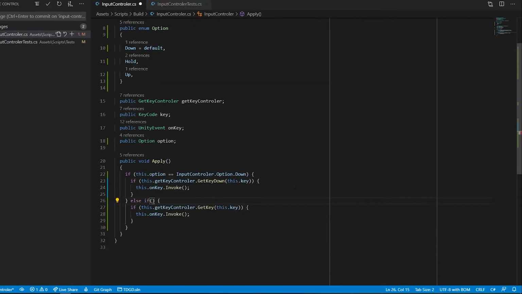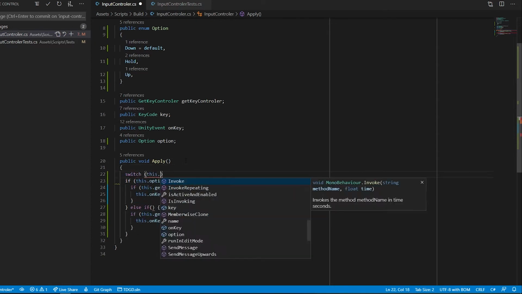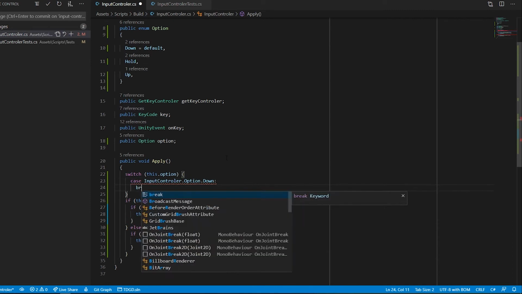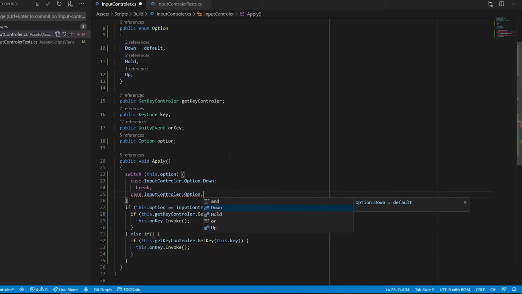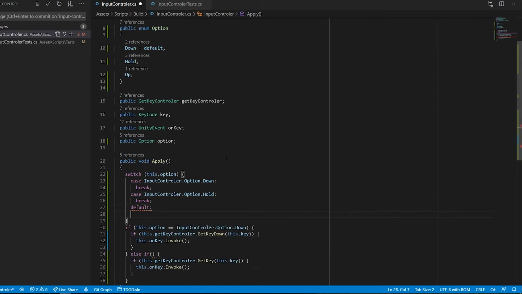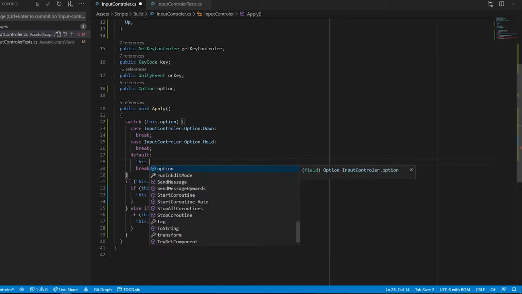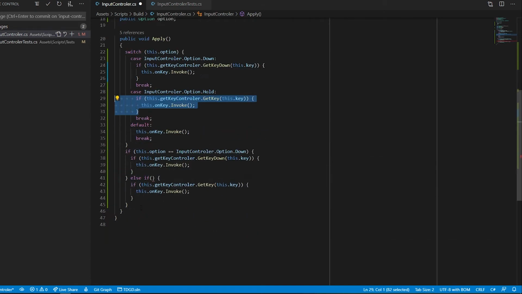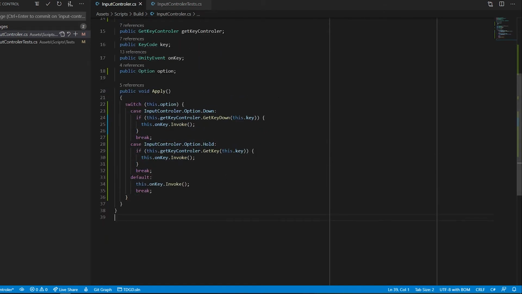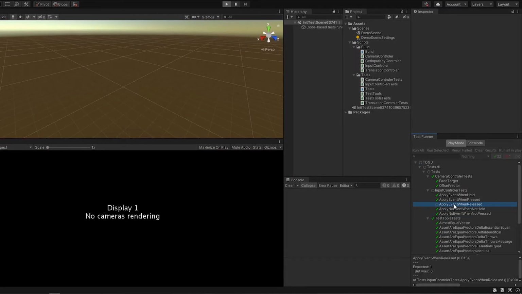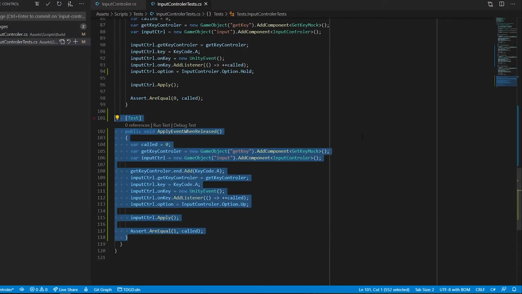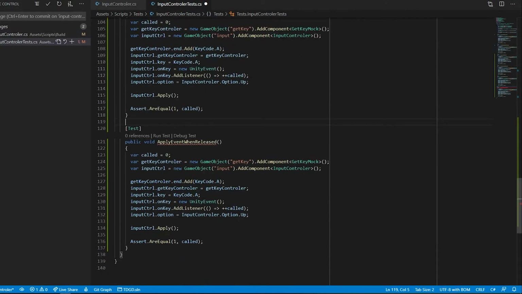We replace our if-else with a switch statement, which still is quite ugly, but for now it serves our purpose and we can always refactor it later. And the last test now will test against key release, while no key is actually being released.